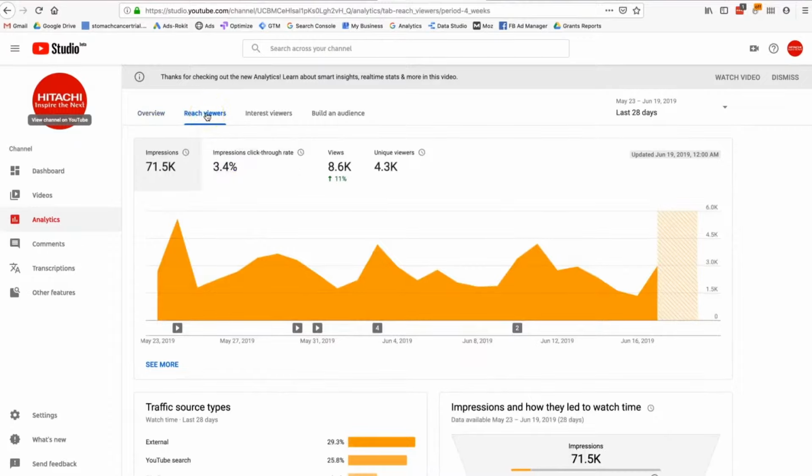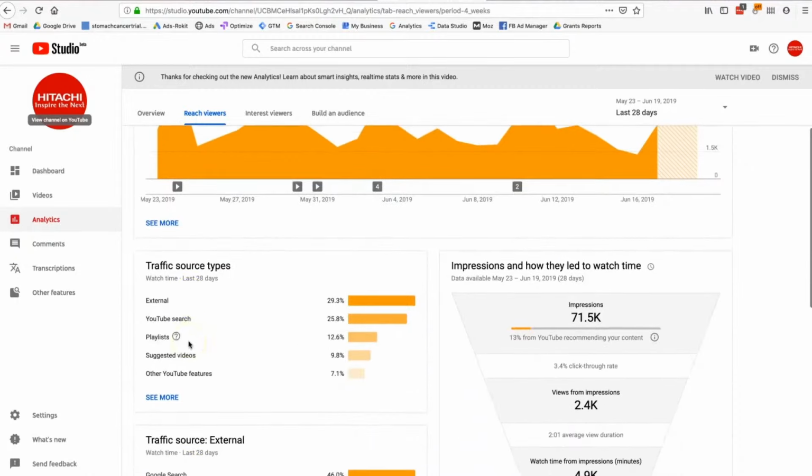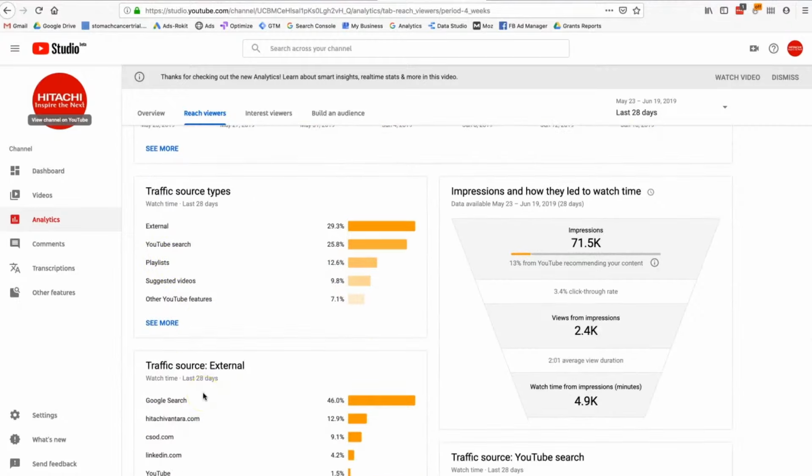If I click on reach viewers, I could see the total impressions. So how many times my video was viewed or how many people looked at it. Okay, and then the click-through rate. So here I could see the different traffic sources. So 29% came externally. Okay, here I could see 25% came within YouTube itself. I could see how many times a video was viewed and played via playlist, via suggested videos. So I could see different ways in which the traffic found my video and actually watched it.